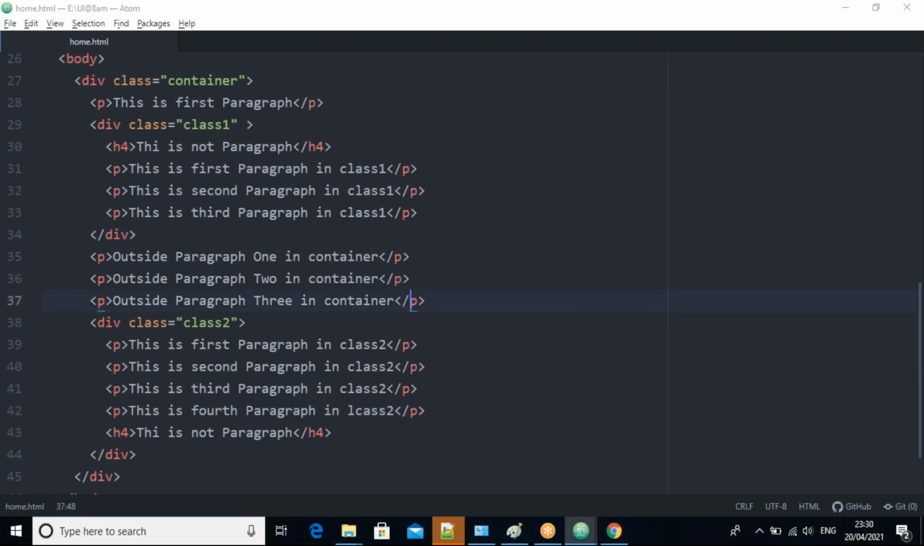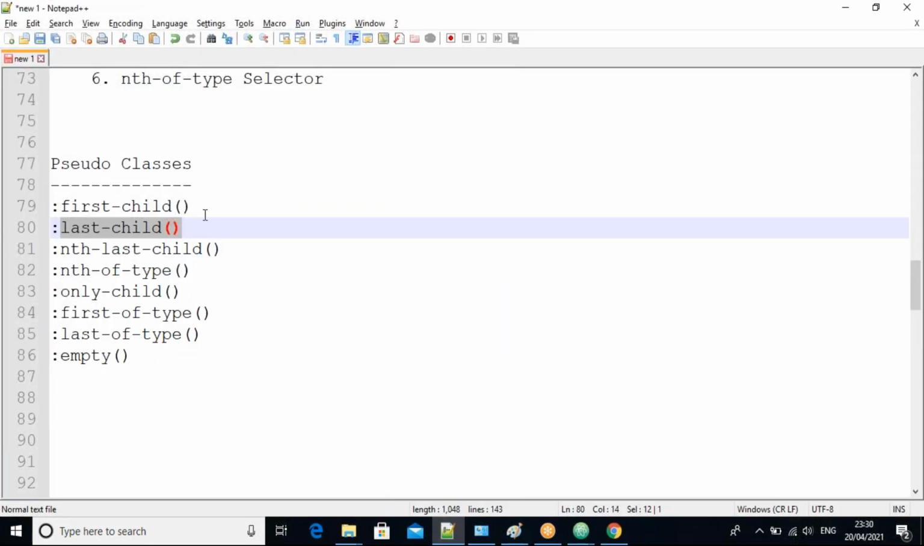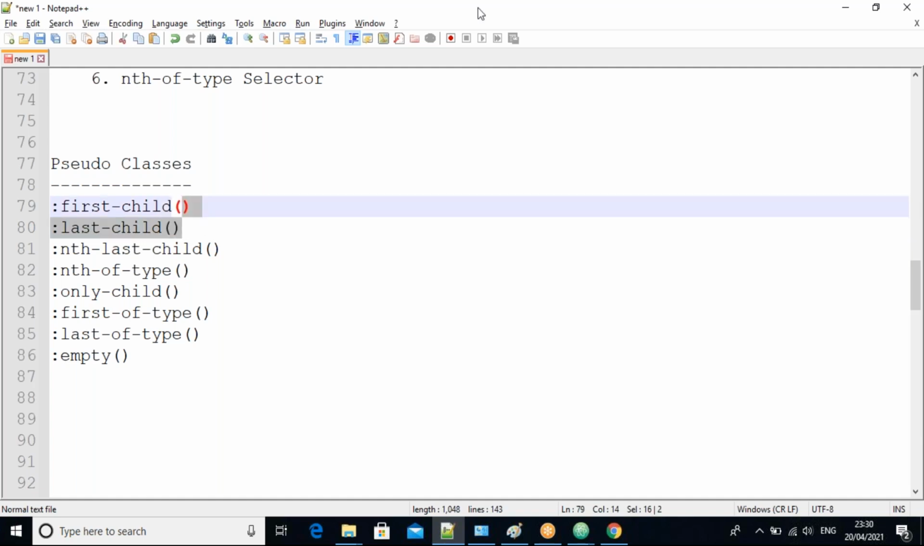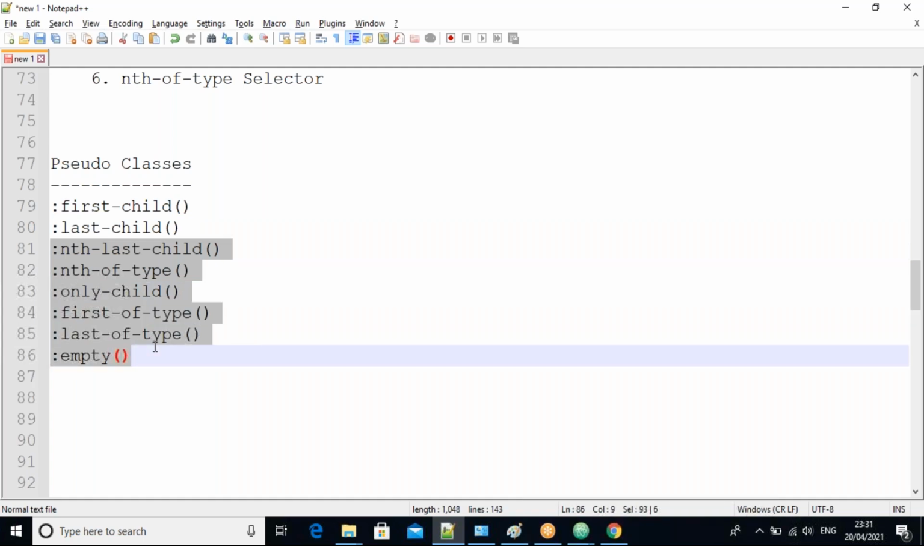Now, all of you, are you clear about these two, first child and last child? All clear, right? Okay. The remaining we will finish tomorrow, guys.